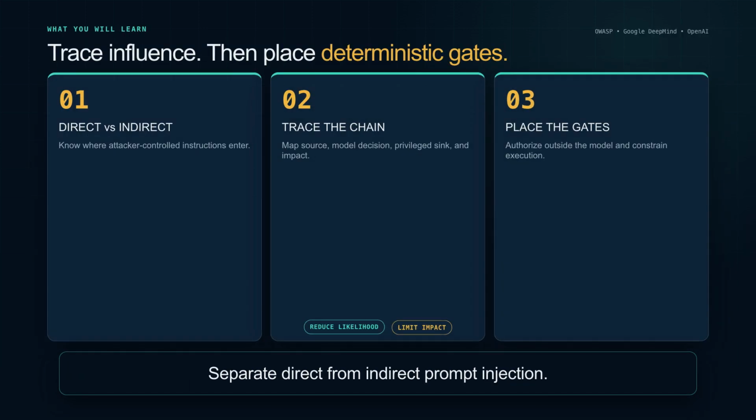In the next 4 minutes, you will learn to separate direct from indirect prompt injection, trace a source-to-sink attack chain, and place deterministic gates around an agent. The goal is not to promise perfect prevention. It is to reduce the chance of manipulation and sharply limit what happens when a model gets fooled.